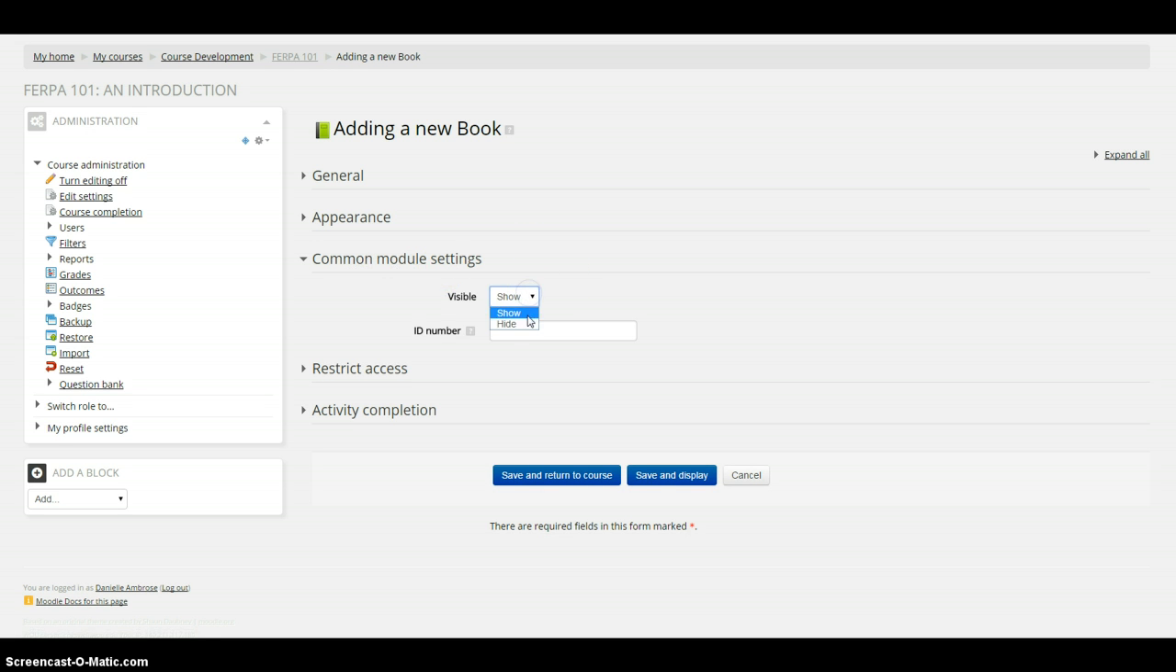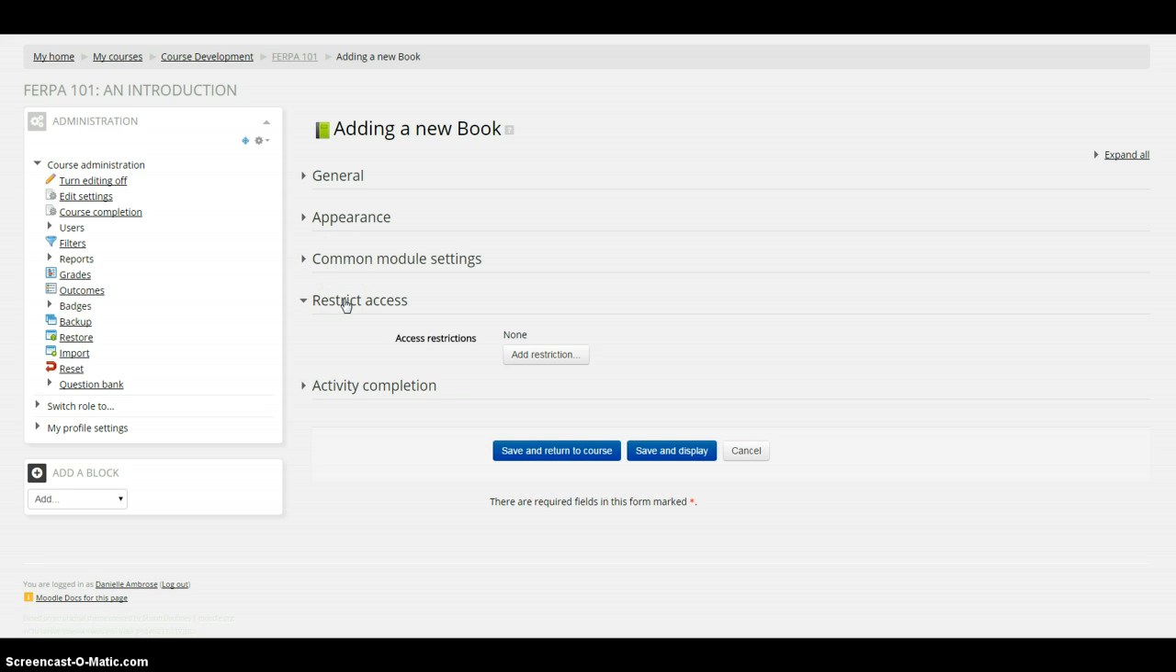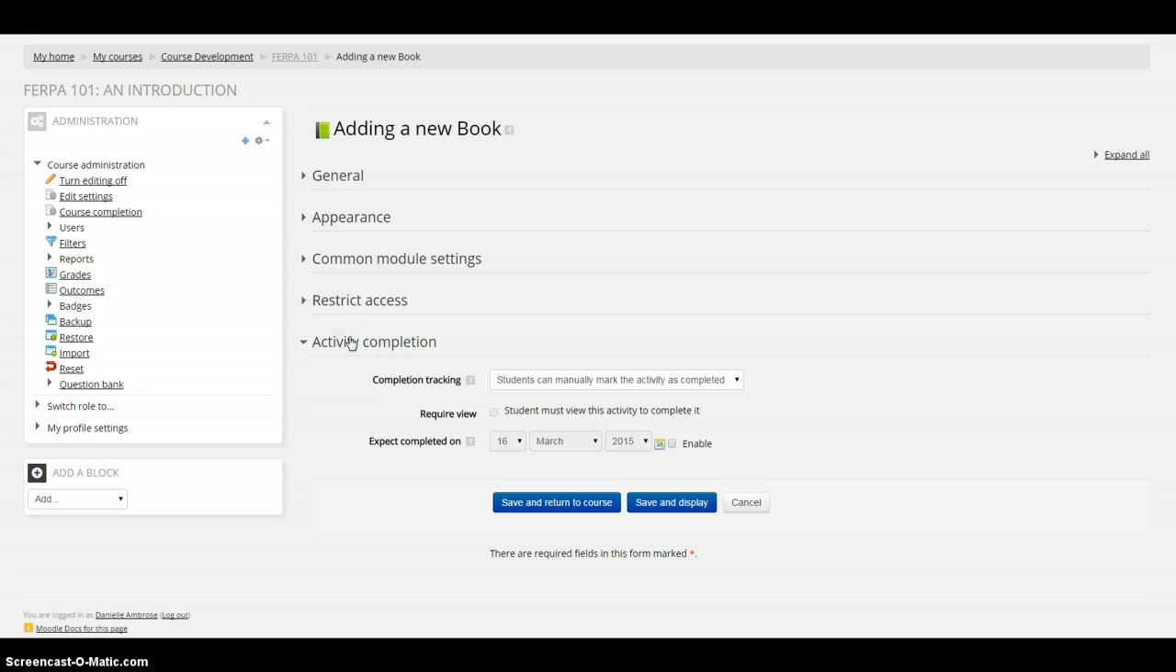You can either show or hide this module. I'm going to let it show. You can restrict access if you would like, and then you can determine how the activity can be completed. So there's three options here. You cannot indicate that the activity completion, which would not show the checkbox. You can have the students manually mark the activity complete, or you can show the activity complete once a condition is met.